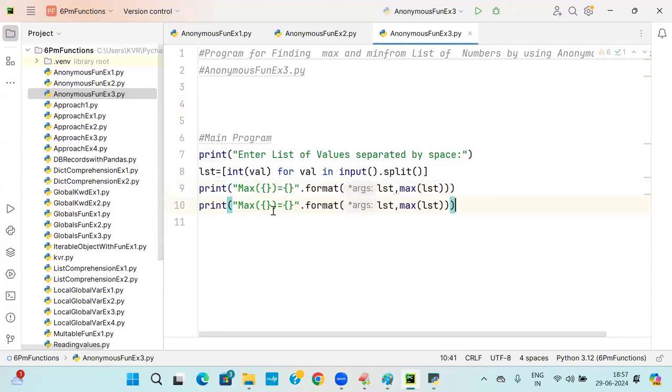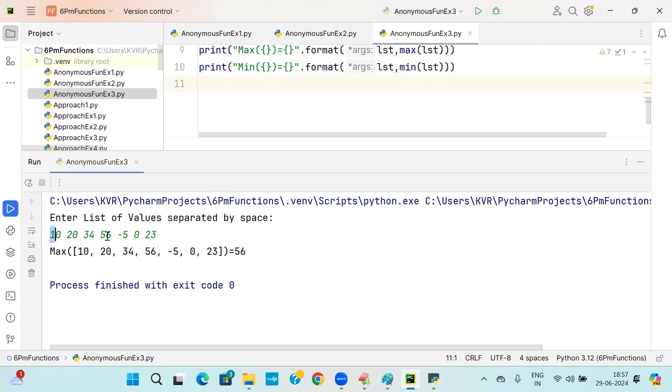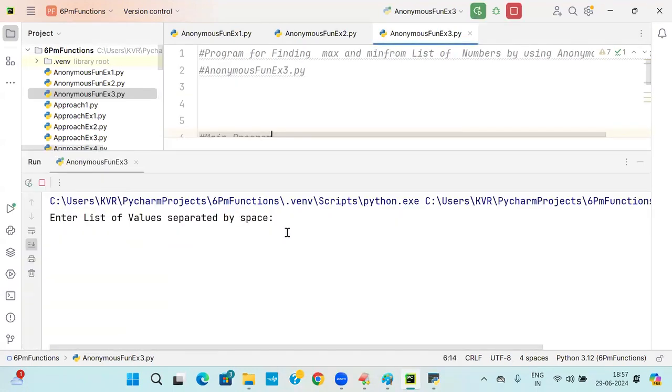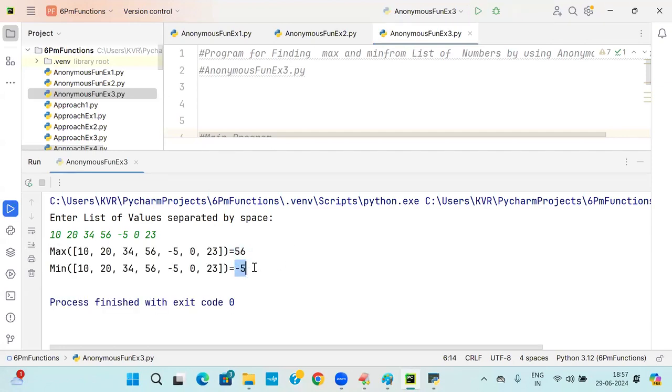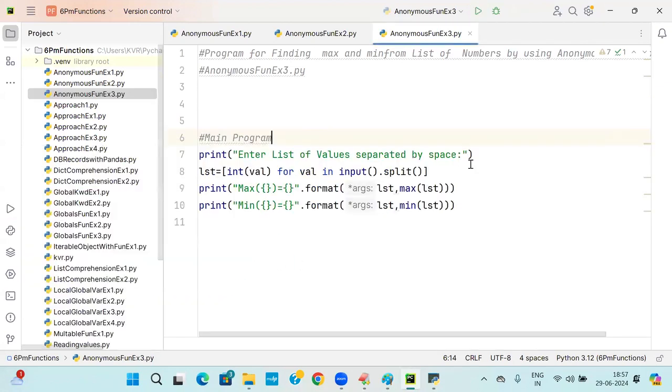And I can find min also. Min, I will write it. I can do the same data. You try to take it up and run it. So run this now. Here 56 and then minus 5.